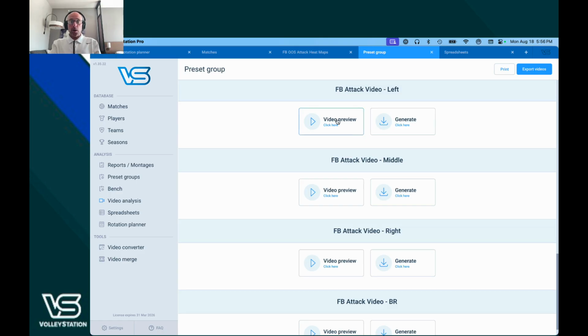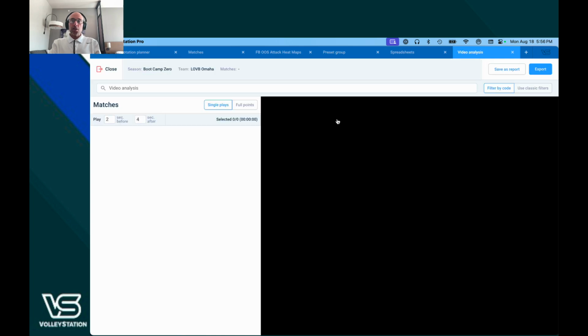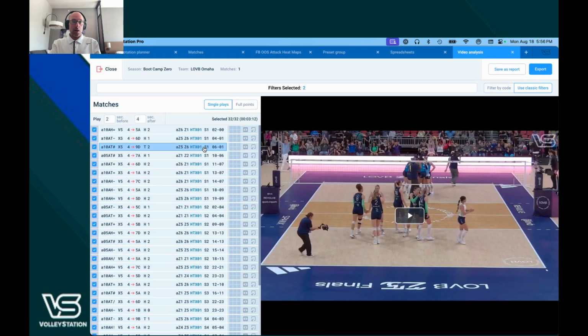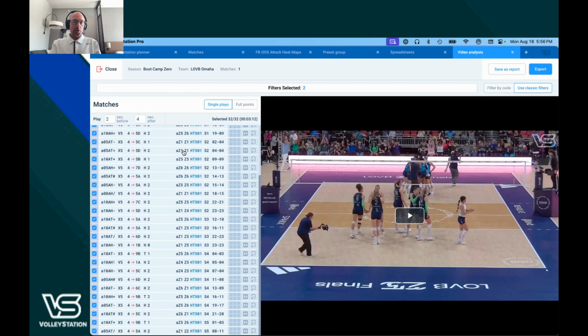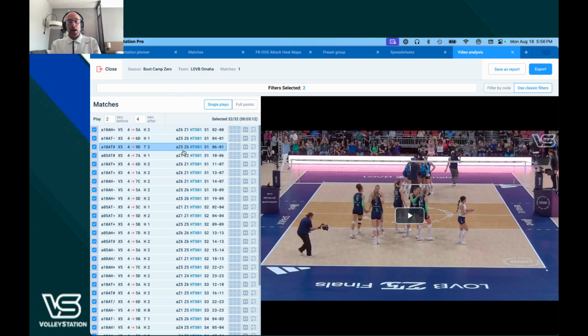If I click Video Preview, on the other hand, what's going to happen is VolleyStation is going to open up the video analysis window in another tab. And as I showed you in a previous video, it's using the classic filters. Filters selected here are 2. And in this case, it's going to be attacks in first ball and starting in zone 4. And so this is a list of all of those things. And just as I did when I was looking at video analyses, I can drag these around. I can select and unselect clips. I can change the pre-roll, or how long the video runs after that particular touch occurs.